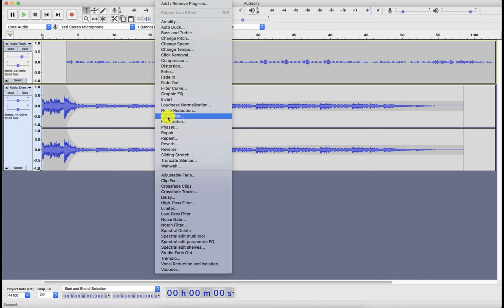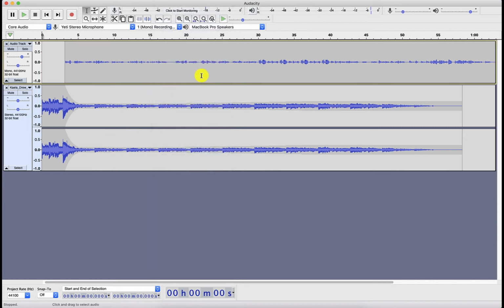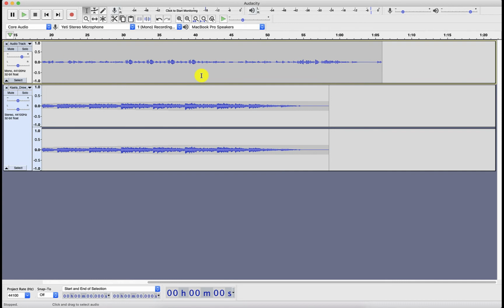So to use noise reduction, the best thing to do is to make sure that you have some silence recorded. I like to let my microphone run for 30 seconds when I'm not talking, just to capture background noise, because even when you're in silence, it's not complete silence. And that has two purposes.